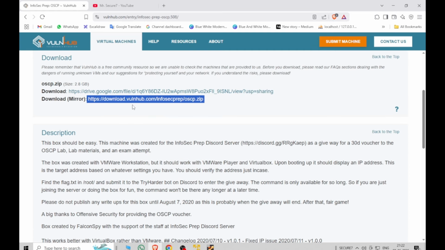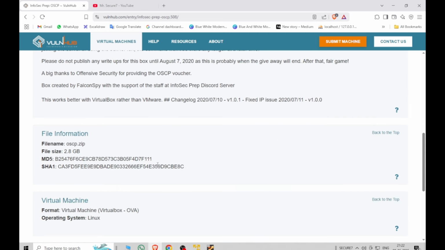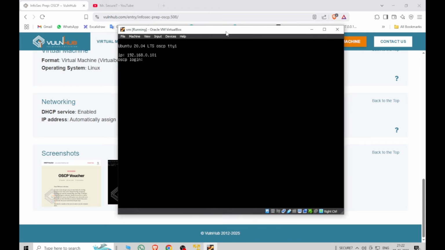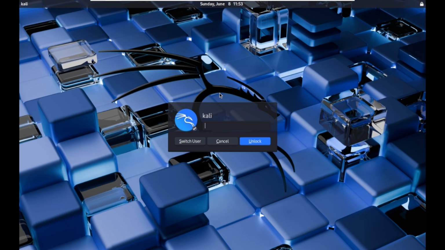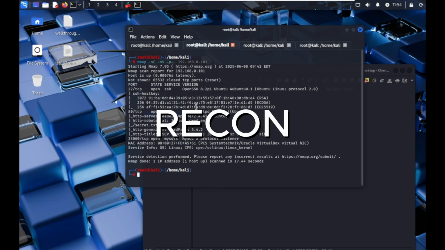You can just download this machine from here, and this is the description of all about this machine, and this is the screenshot. We now go to our OSCP machine which is running on the 101 network, on my virtual network. Okay, so let's jump into our Kali Linux virtual machine. So here is our Kali Linux machine, and our vulnerable machine IP address is 101. We can test any machine, first part is reconnaissance.